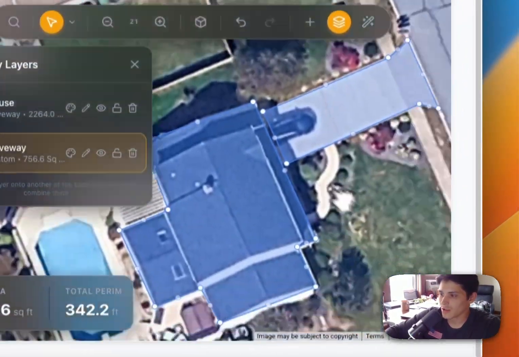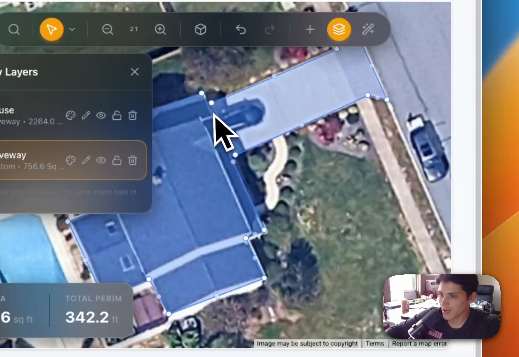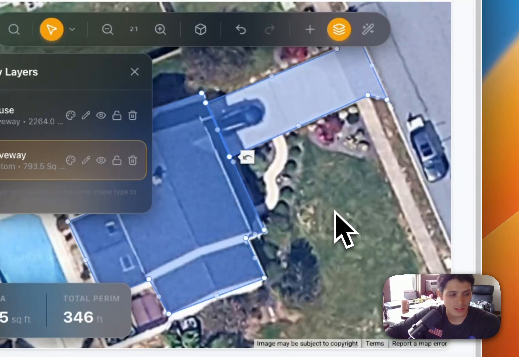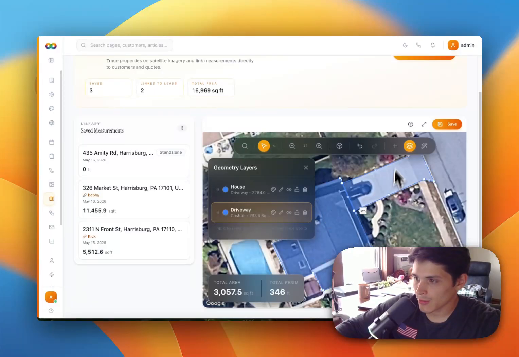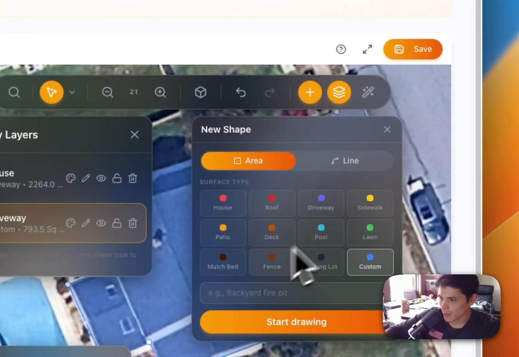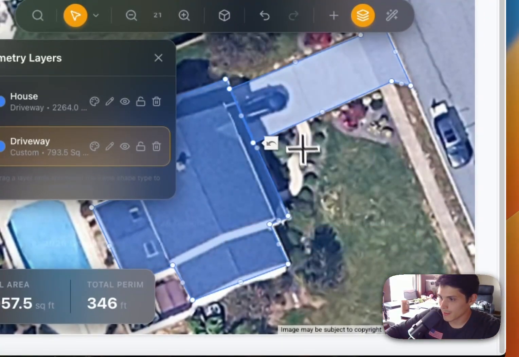So let's also measure out the sidewalk. Okay, and you can also, just like on Google Maps, adjust this as necessary once you have the polygon placed. But let's also measure out the sidewalk. So we're going to just add a new one. We're going to call this one sidewalk. Start drawing.